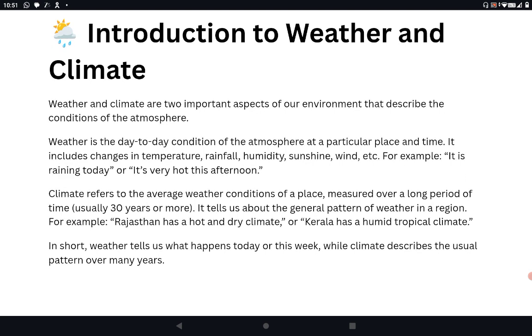Climate refers to the average weather conditions of a place measured over a long period of time, usually 30 years or more. It tells us about the general pattern of weather in a region. For example, Rajasthan has a hot and dry climate, or Kerala has a humid tropical climate. In short, weather tells us what happens today or this week, while climate describes the usual pattern over many years.